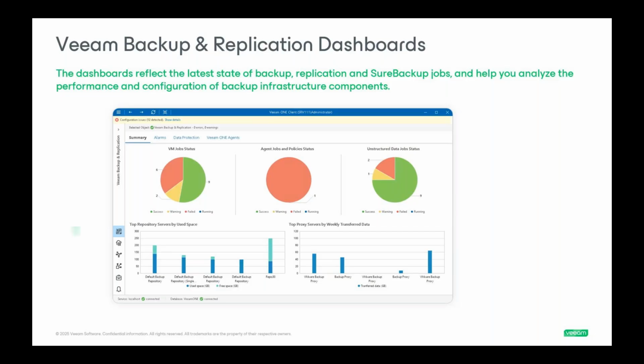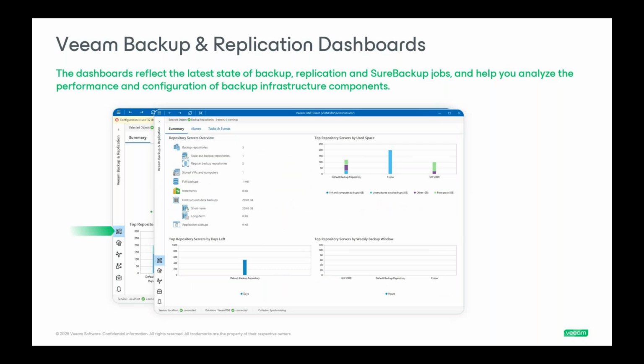Repository overview. This is going to show us how many stored VMs and computers live in that repository, as well as how much data is in full backups, as well as incrementals. If you're utilizing any unstructured data or application backups, that would all showcase there. So you can just see that at a quick glance, along with some graphs and tooltips. If you highlight them, you can see how much space is used versus free, and you can kind of break it up there. You can see the different colors associated.